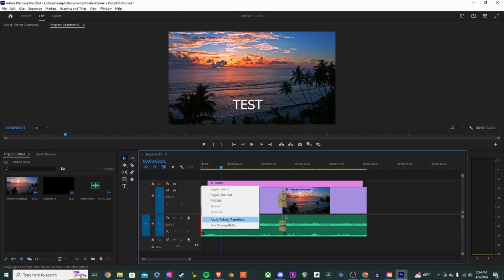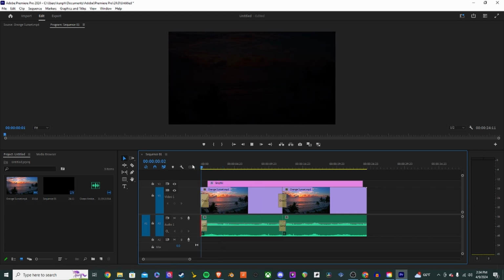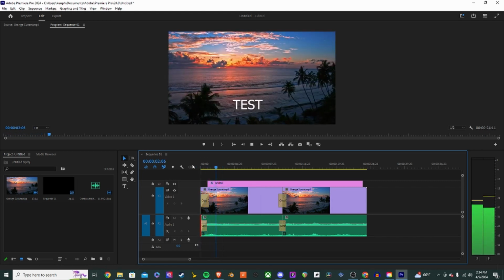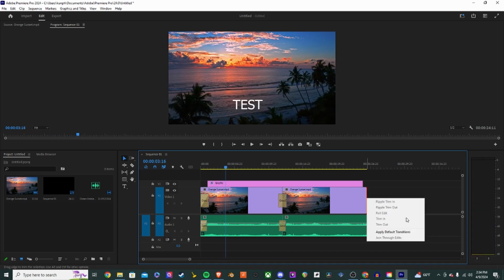And we're going to do the same thing with the transitions for the audio. And we can hear that the audio now transitions in. So let's go ahead and add those here at the end.